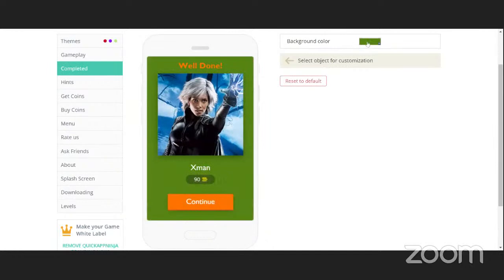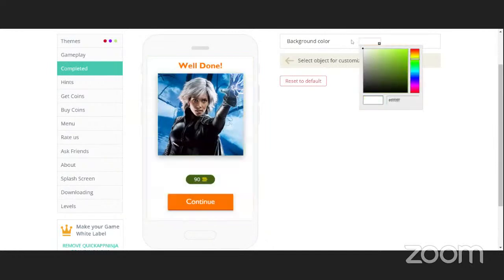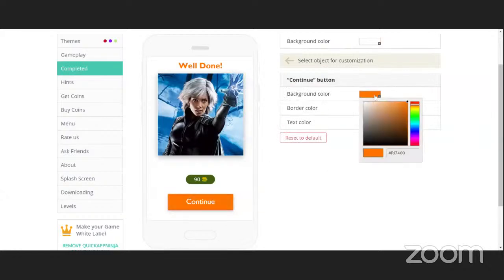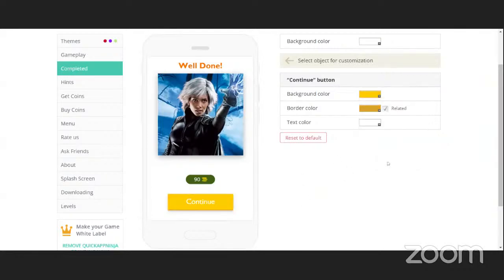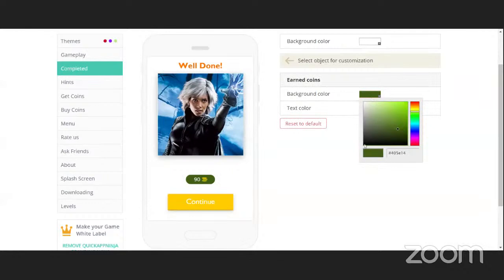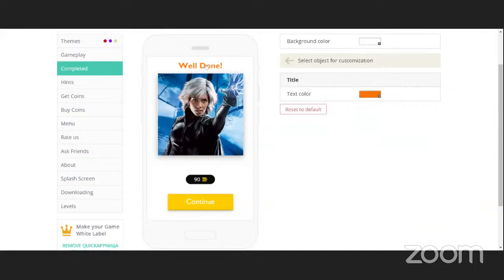Completed. So this is the completed page, right? So we have to make it like FFCC00 because we have to maintain a whole color theme. Text color, fine. This needs to be black, yeah, and this needs to be FFCC00.